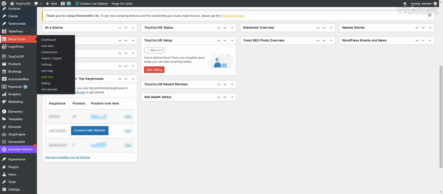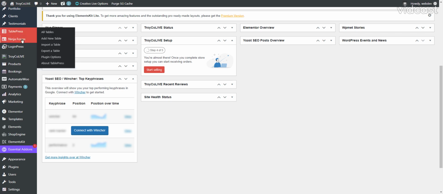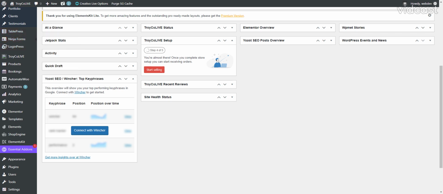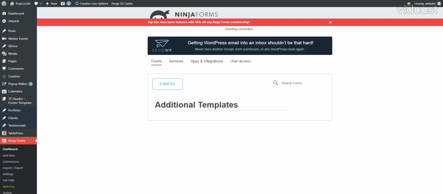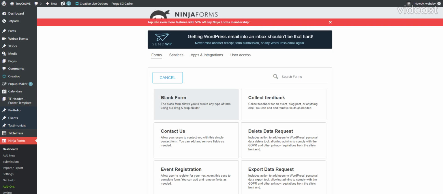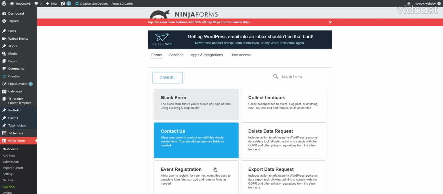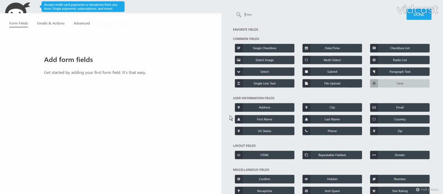So hover over Ninja Forms on the left side of your WordPress dashboard, and then just choose Add New. The example that we're going to be using is a social media workshop hosted by TroyCoLIVE. And we're just going to get some information for people for when they register. So I always like to start with a blank form, although there are a couple of these forms that have some of the stuff already laid out.